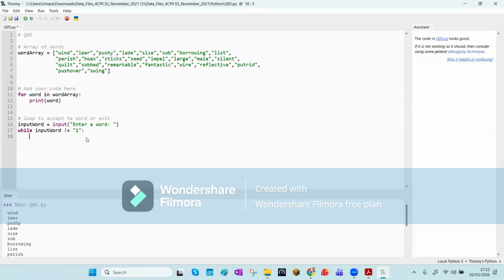Because you're taking it as a normal input, not an integer input. Exactly. It's not converted as a number. Right. So since it's a text, or string, you need to use speech marks. As long as input word is not equal to 1, we have already input the word.